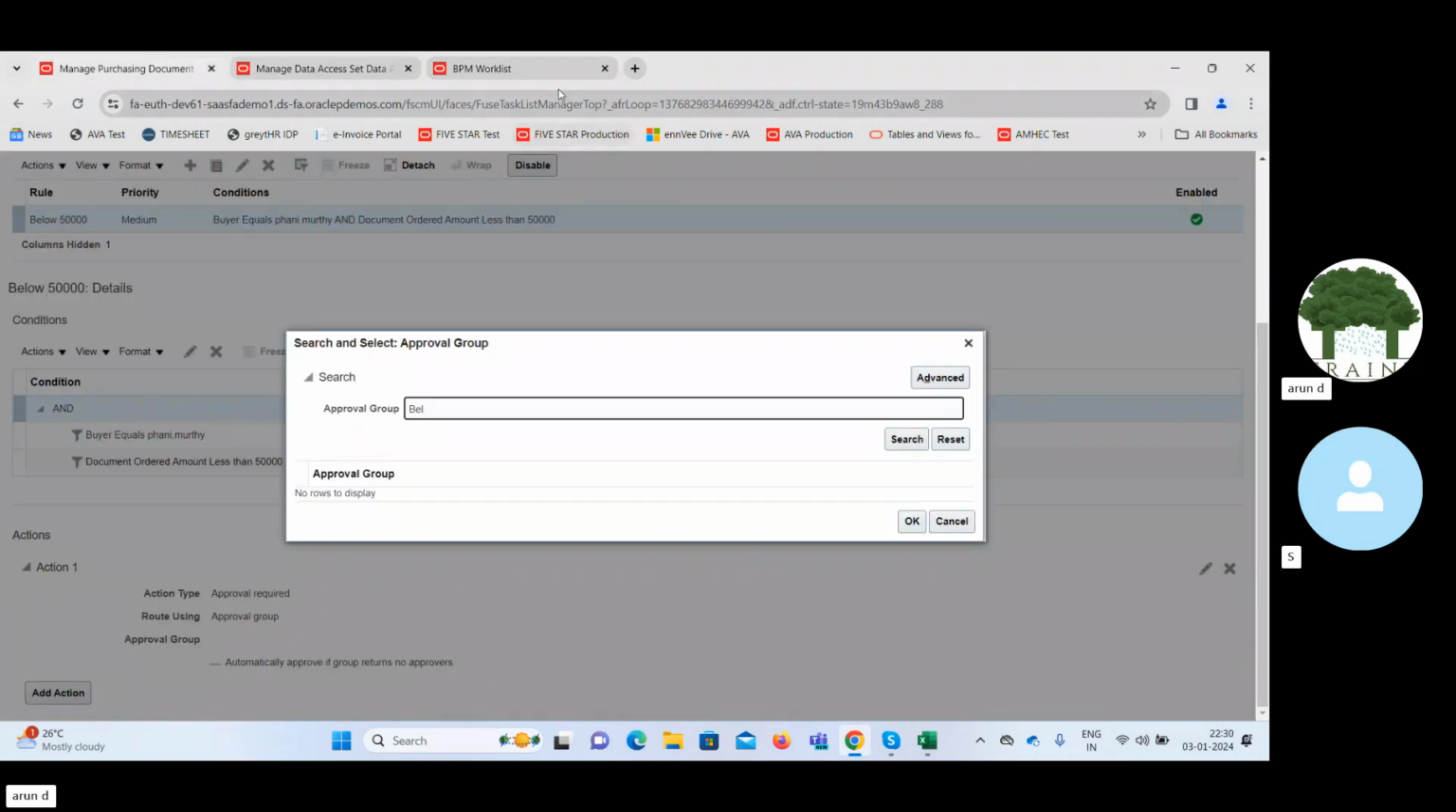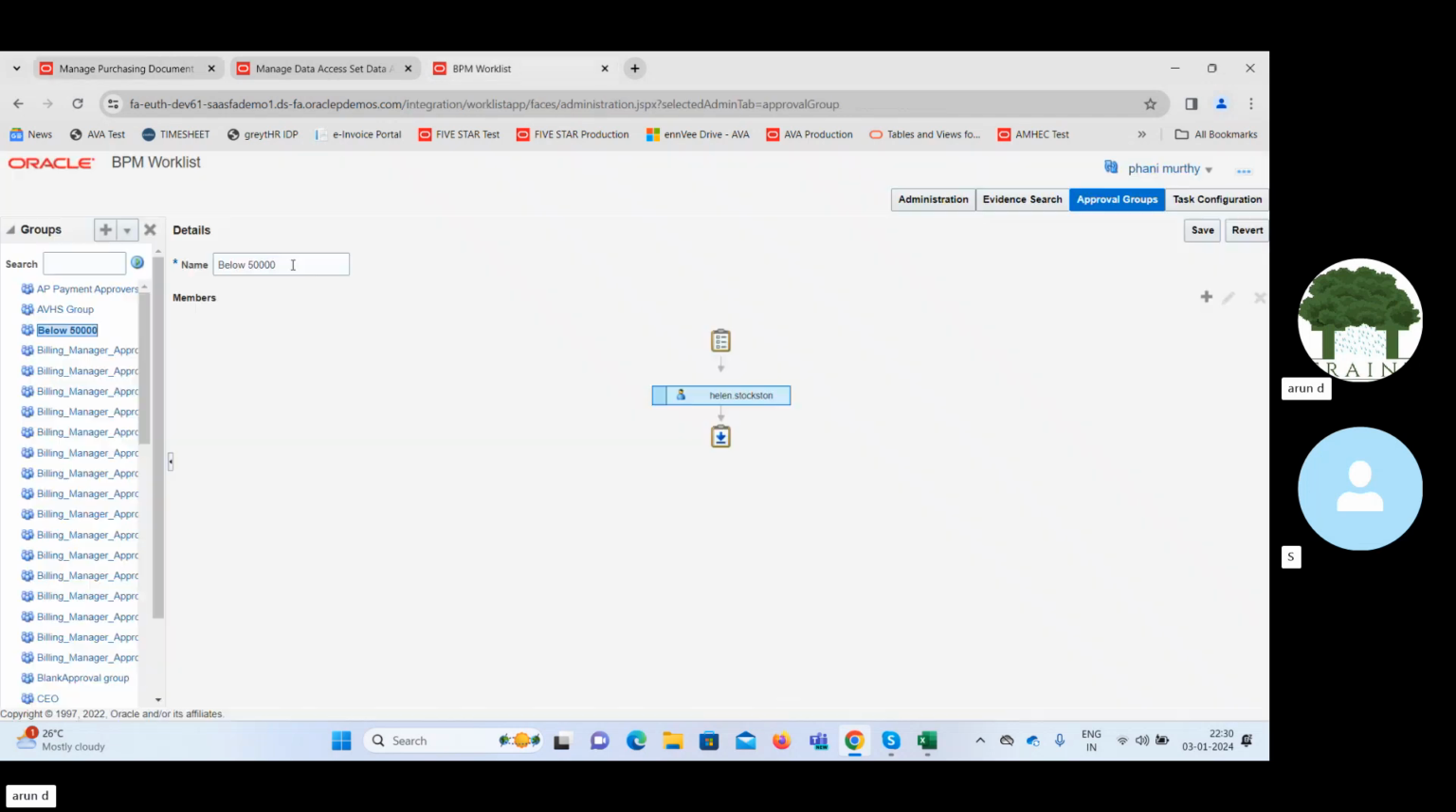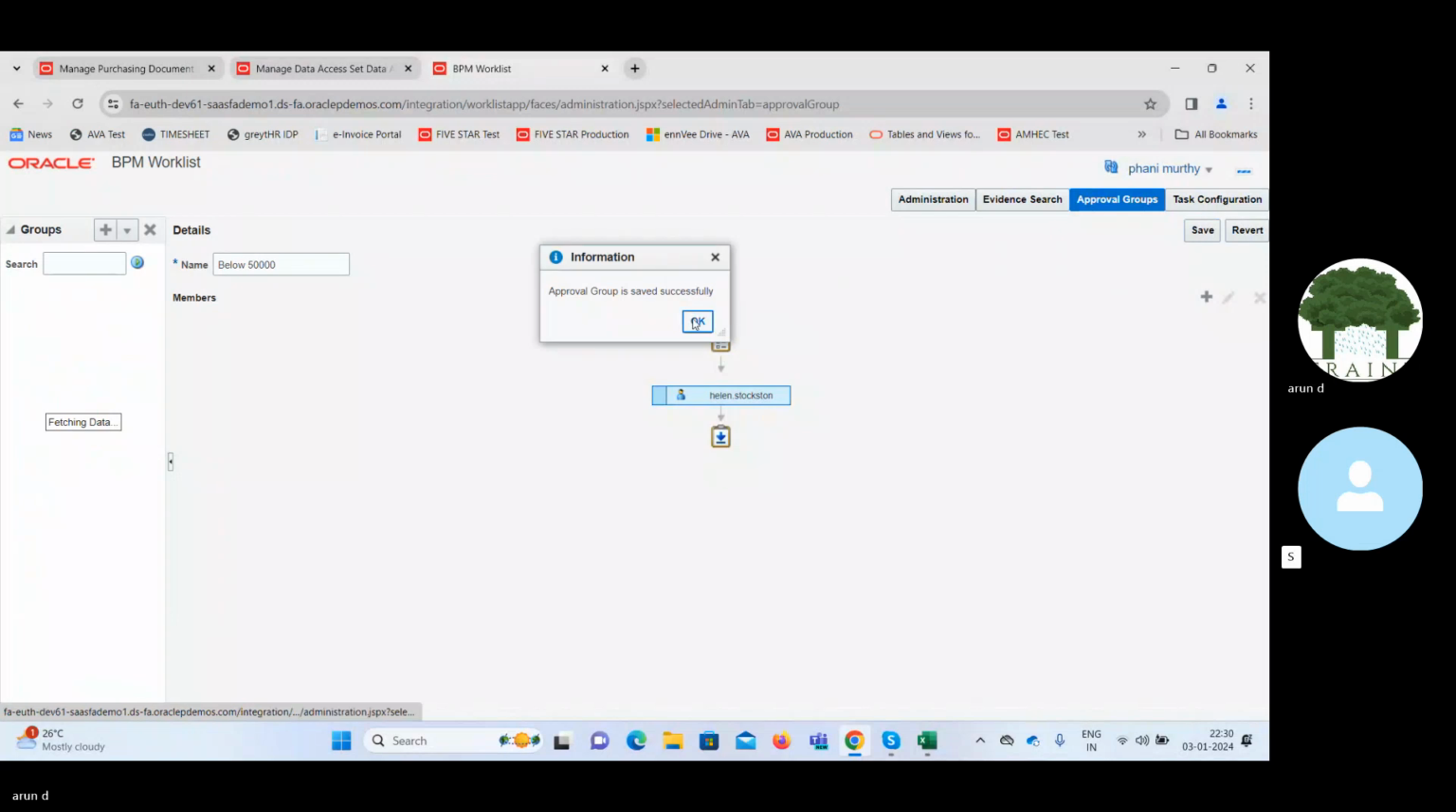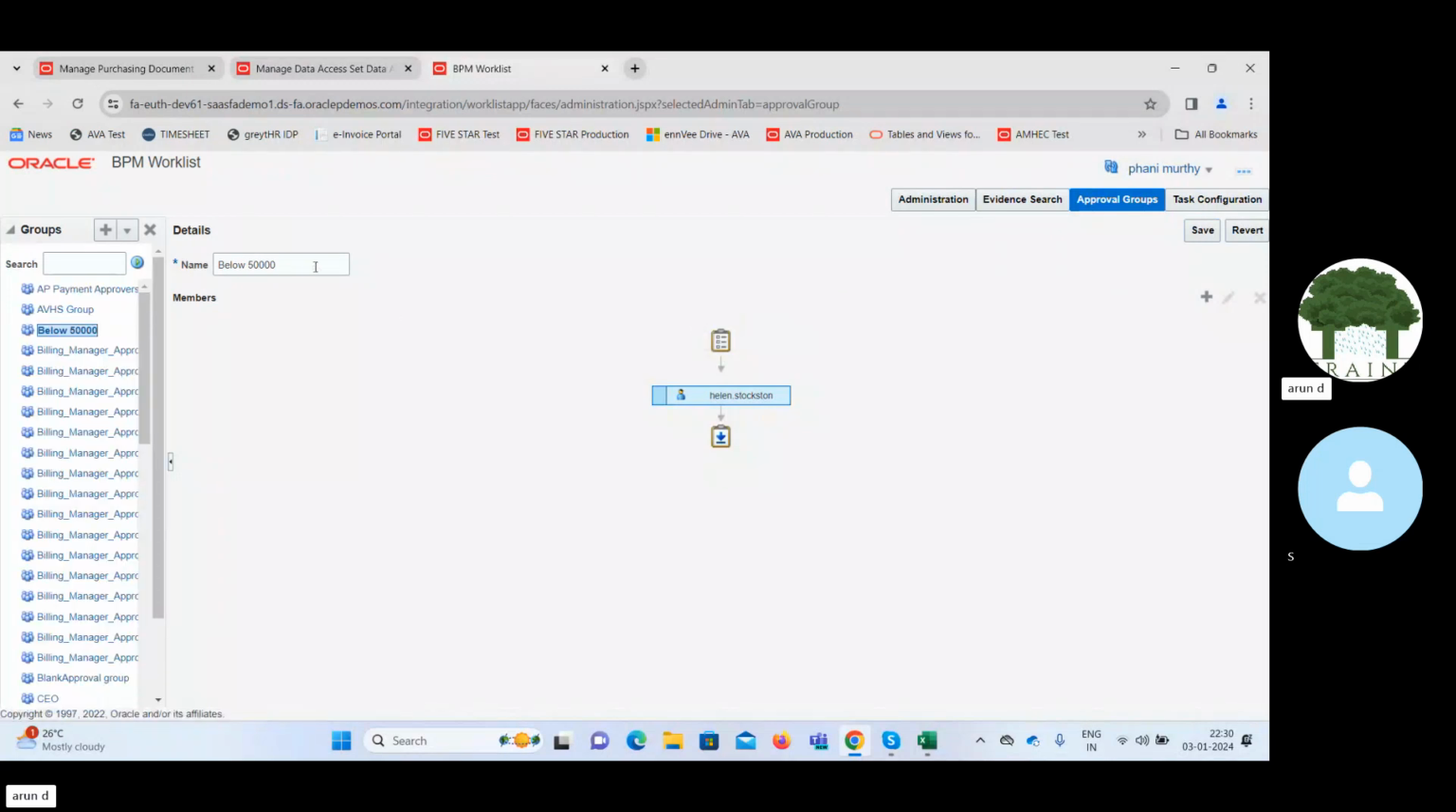We will search by the description, is it? Below 50. Okay. Was that I deployed or don't know something? No, it's only the save. I think I saved this record. Received successfully.